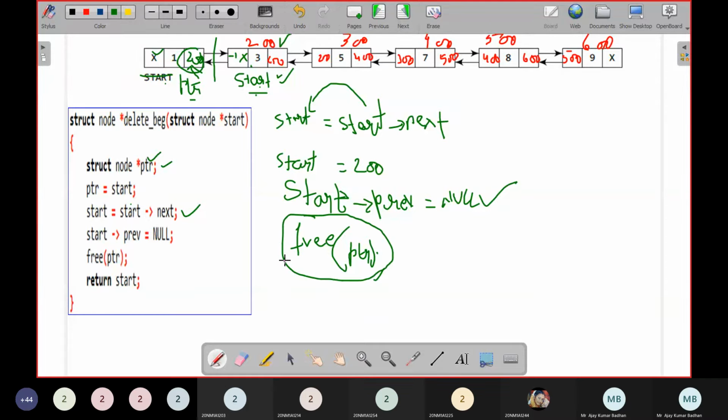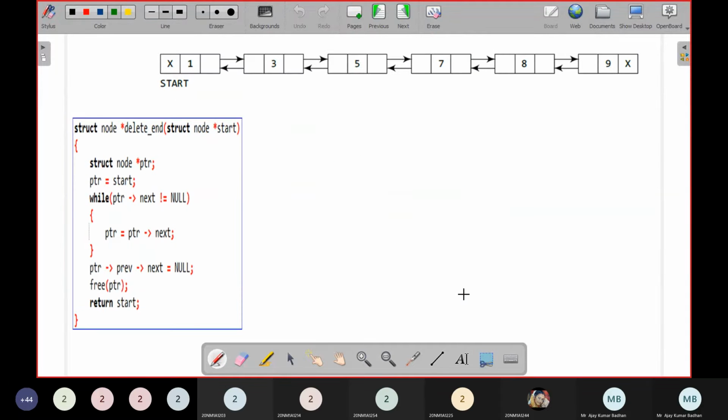So simply free the pointer. So this is removed. Now this becomes your node number 1, node number 2, this is 3, 4, and this is node number 5. This is the way you can delete a node from the beginning. And if you come across something called deleting from the end, it is the same process.